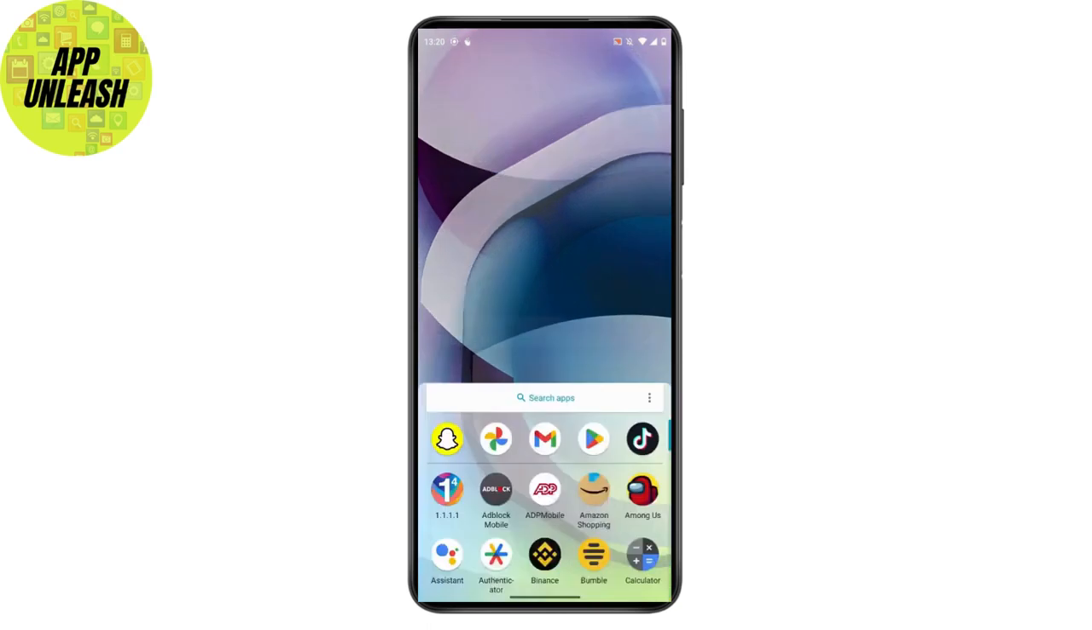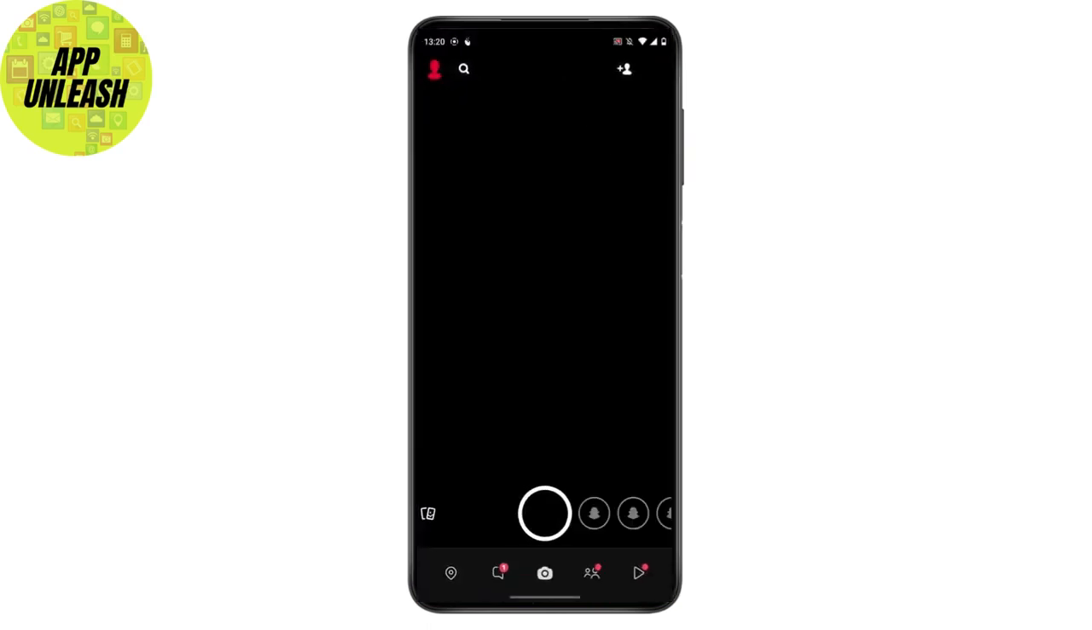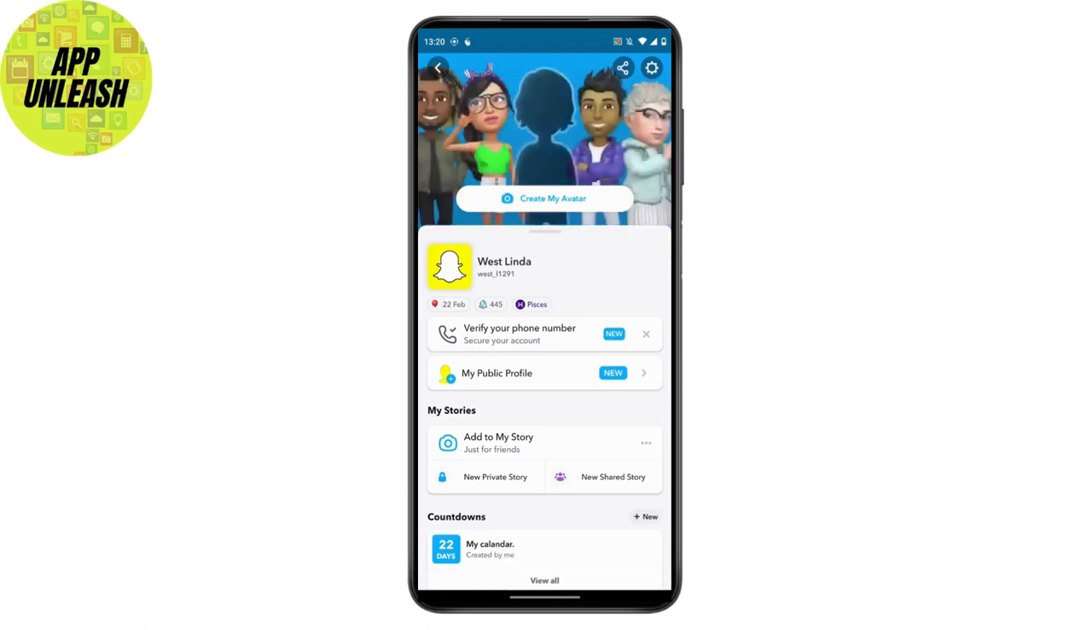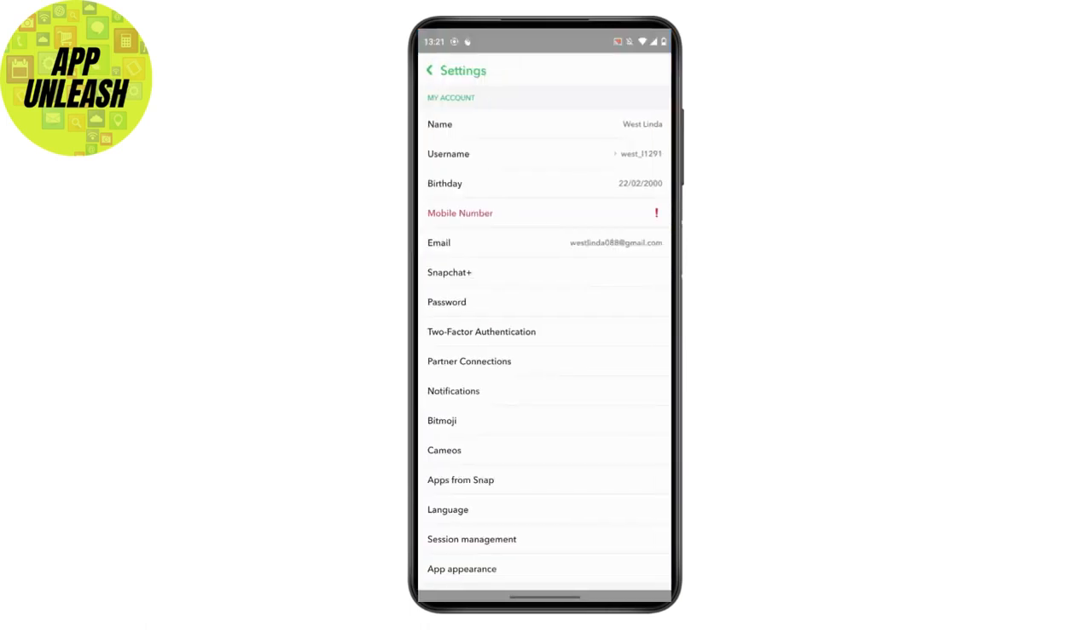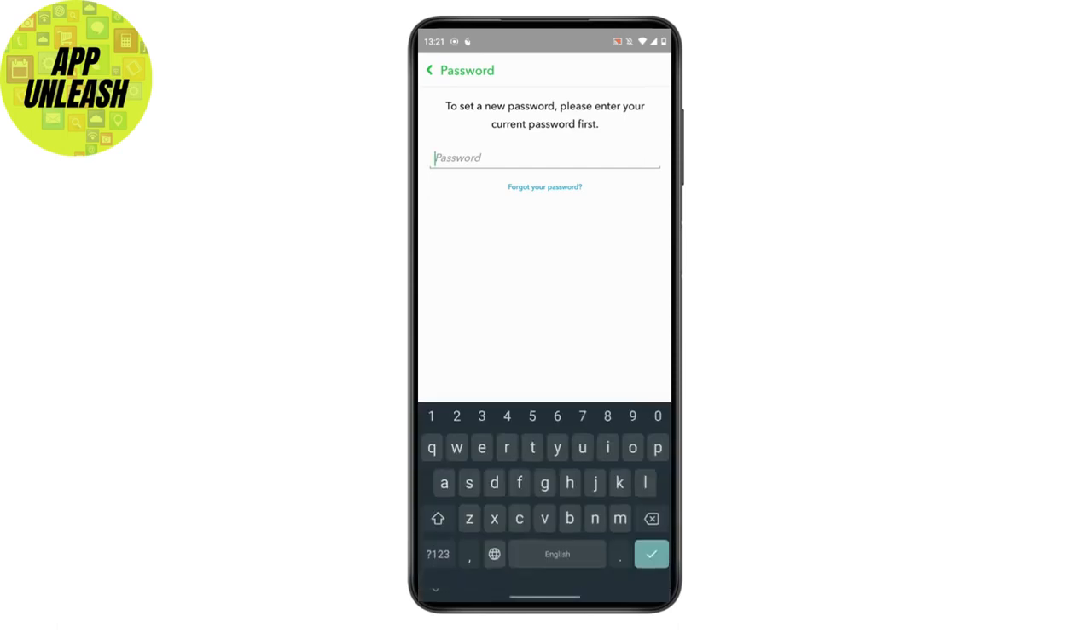So what you can do is just simply open up your Snapchat and then tap on your profile icon which is on the top left. After tapping on your profile icon, just tap on the gear icon which is on the top right and then tap on password. After tapping on password, now what you can do is just simply enter your account's password.